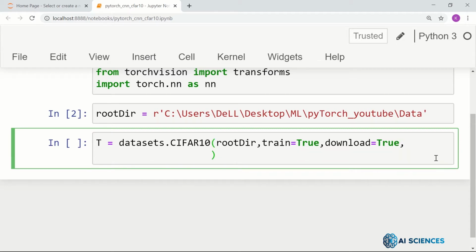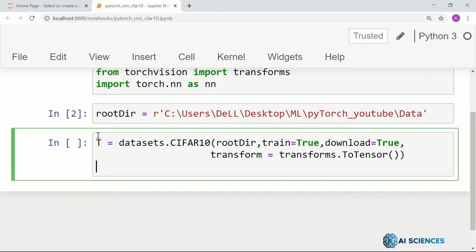And then we set this transform as transforms.ToTensor, and what this will do is convert the data to the shape of the tensor that is actually needed by the neural network in PyTorch. So that's about the training data.